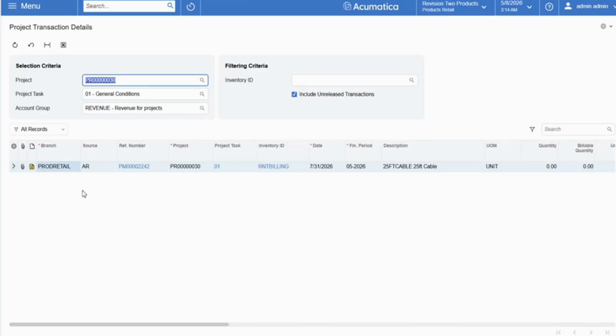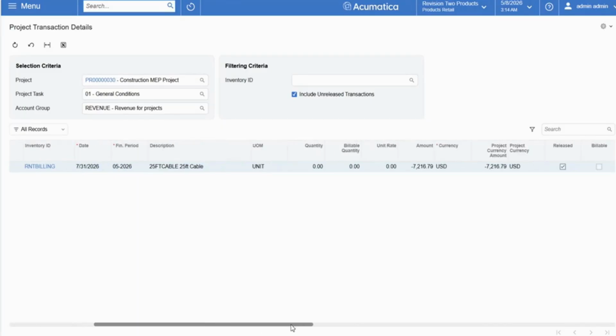This is how we can create projects from a rental contract entry based on project templates and track the transactions through the project.